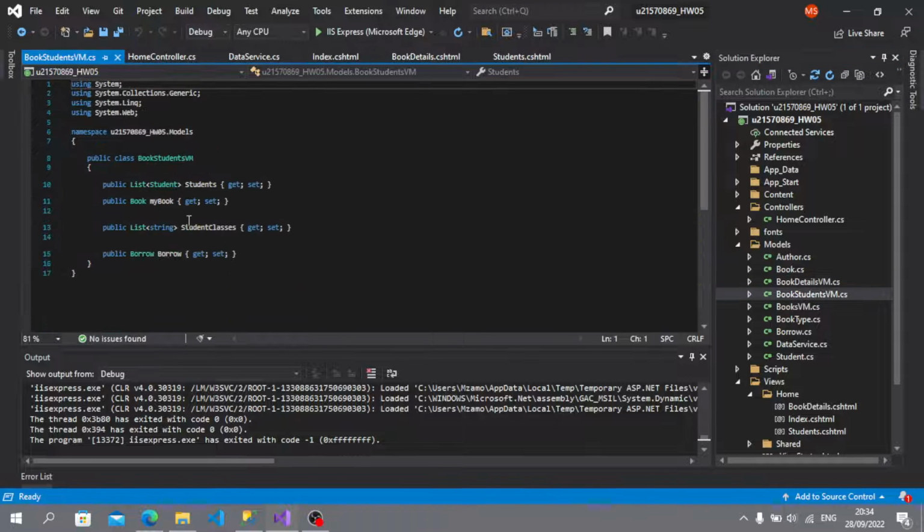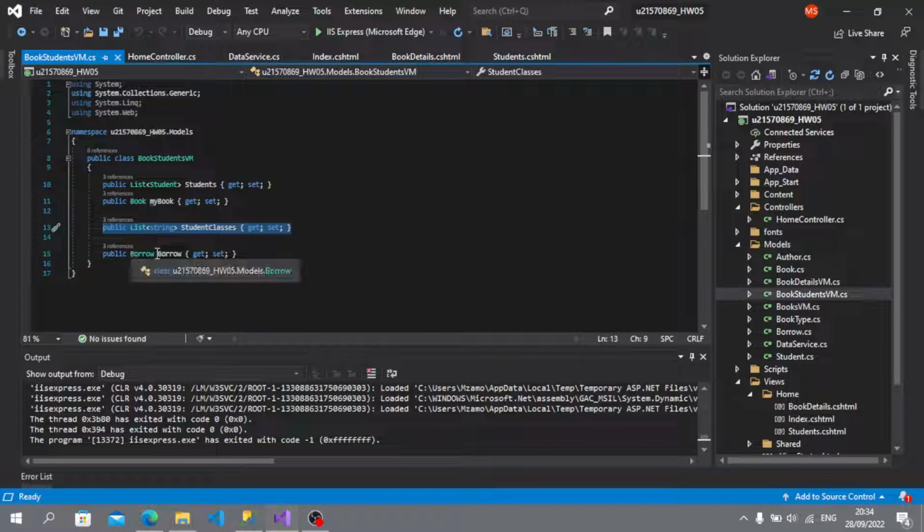Same goes for students. It has student details, book, student classes. By student classes, this is going to be a list that's used to filter. So the drop down, you want to populate that with the classes from the database, and this attribute is what that is. And obviously encapsulate the borrow as well.